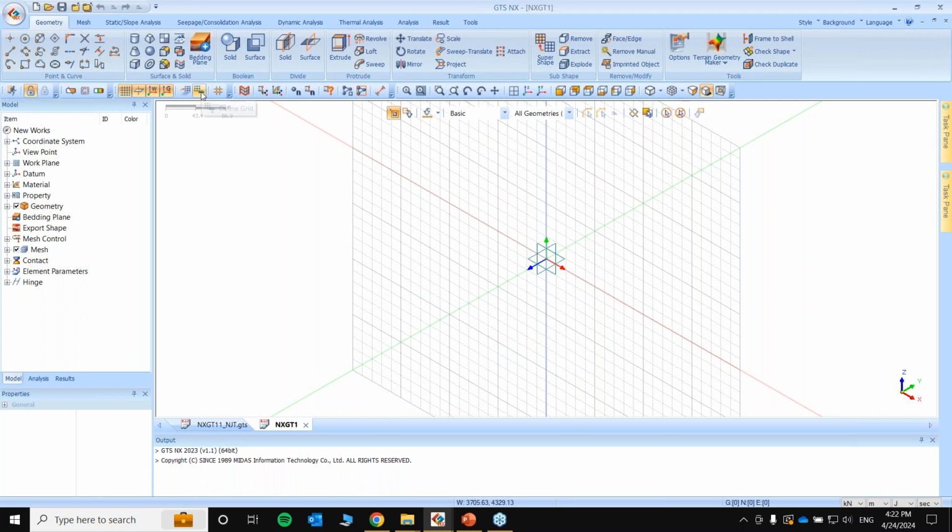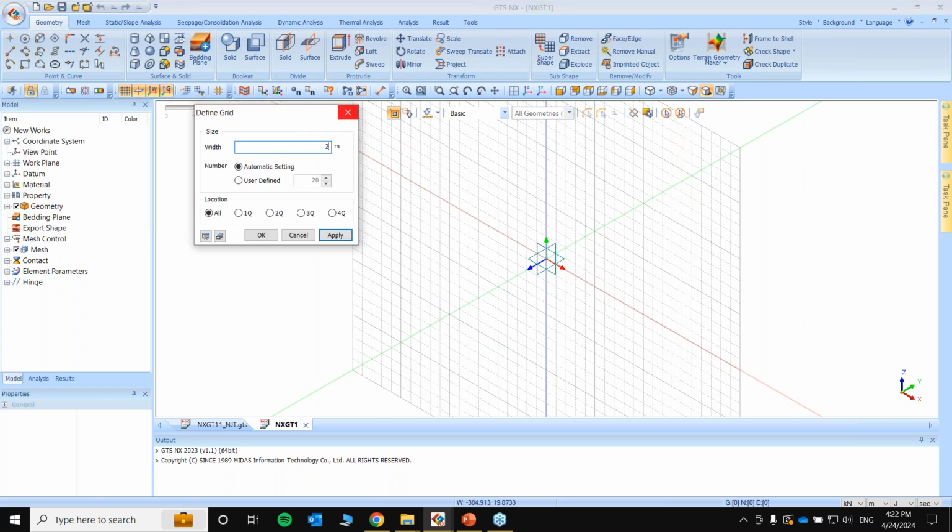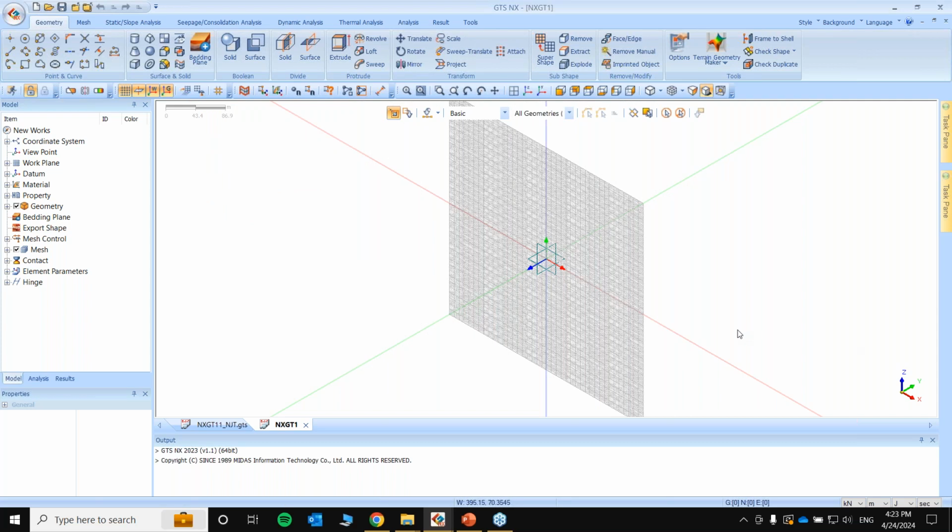First and foremost, I define the grid. I change it to 2 meters and change it to user defined 100. Now everyone please take note that when I start rebuilding the geometry from the ground up, some of the elements or the geometric pattern will not be 100% similar to the one I'm showing. But the entire idea is to show you how to build up a model like this.